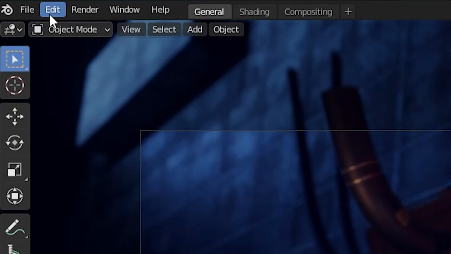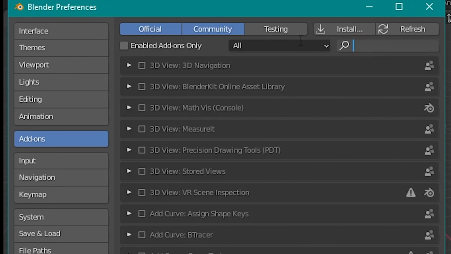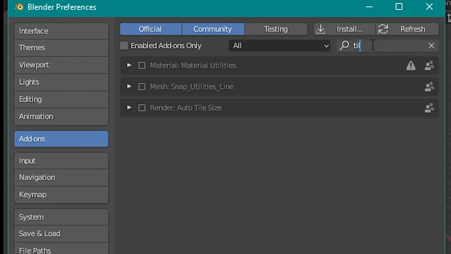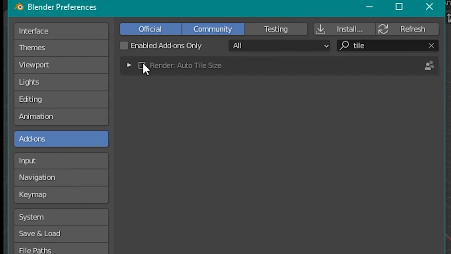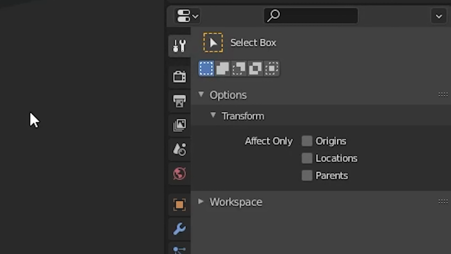While in Blender, press Edit, then press Preferences. Now make sure to select the Add-ons tab and in the search bar type Tile. There should now only be one add-on showing. Make sure to press this and exit out of the Preferences menu.